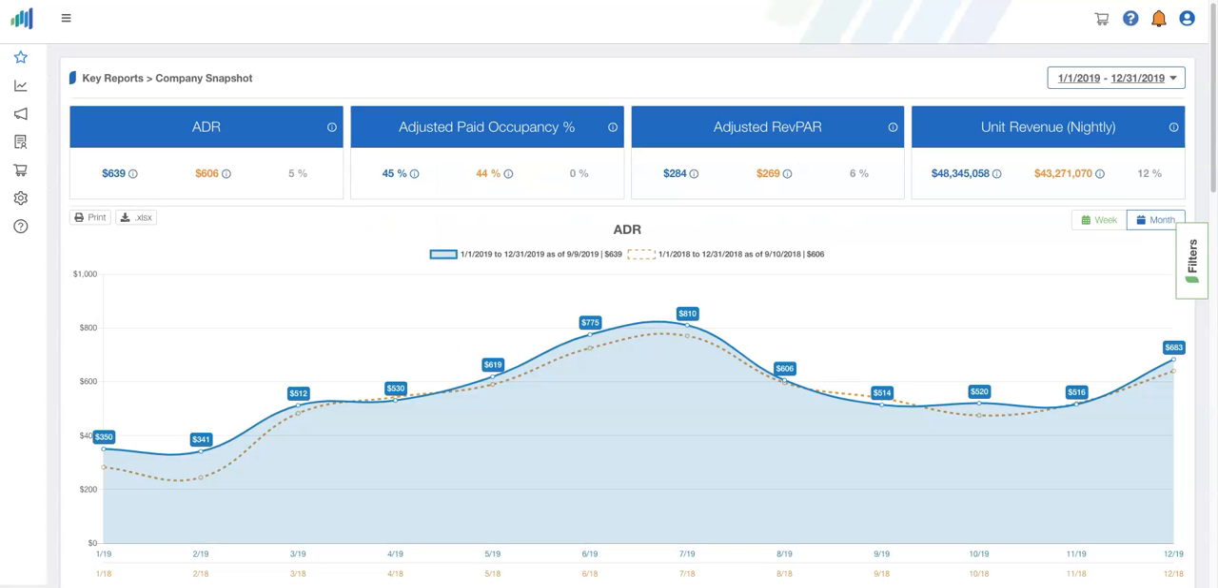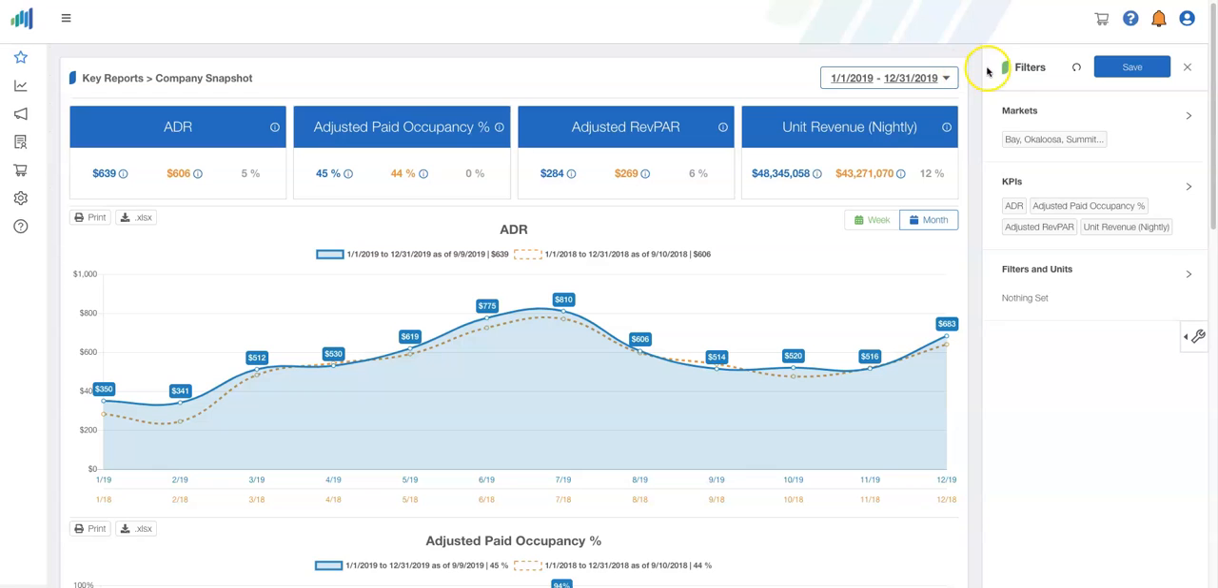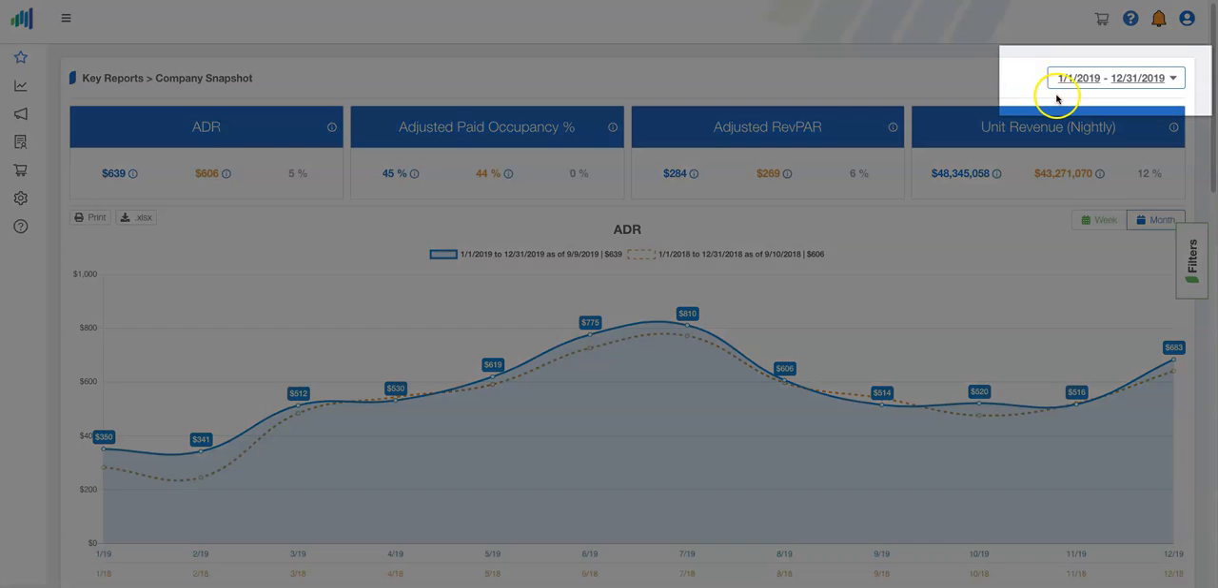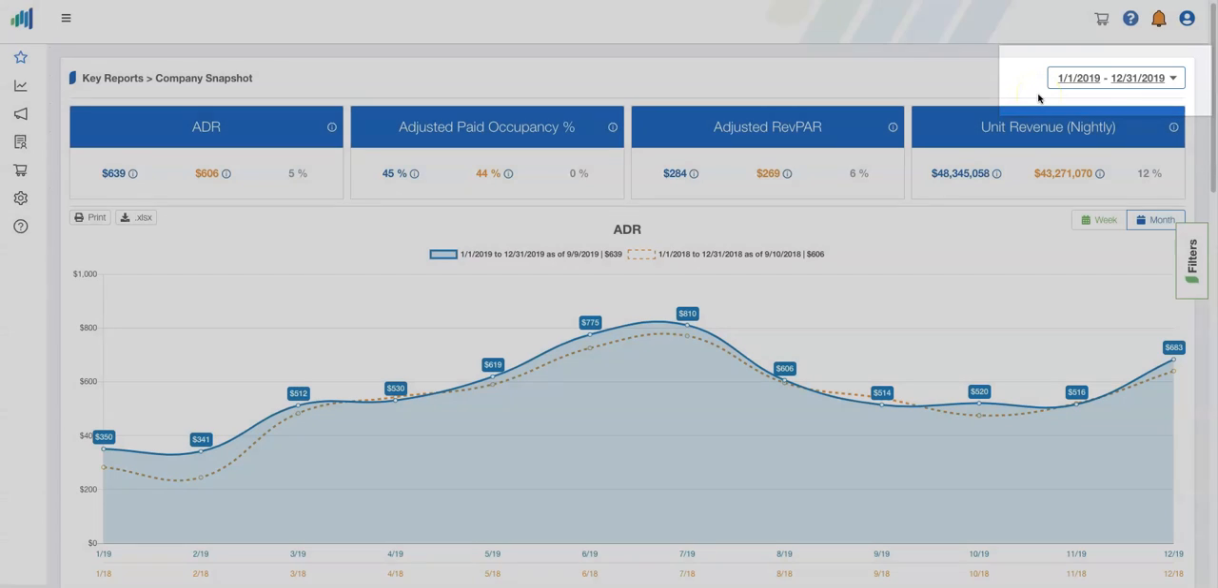The first thing that you'll notice is that we've moved the date picker that was previously located in the top of your filters section, and it's now in the right corner of every report. This will make it easier to adjust dates, but also to see what dates are selected whenever you're inside a report.